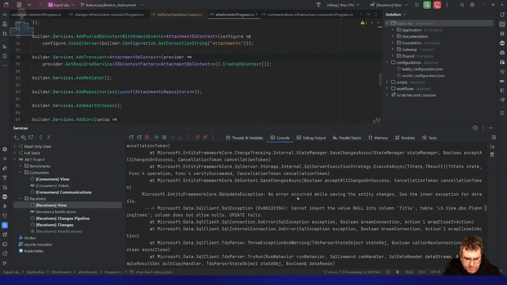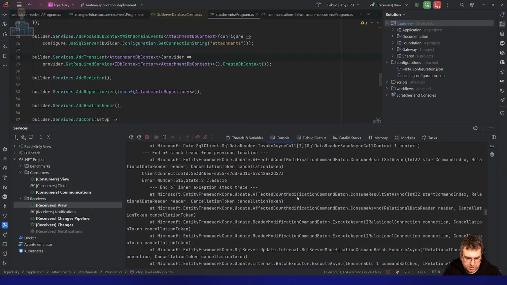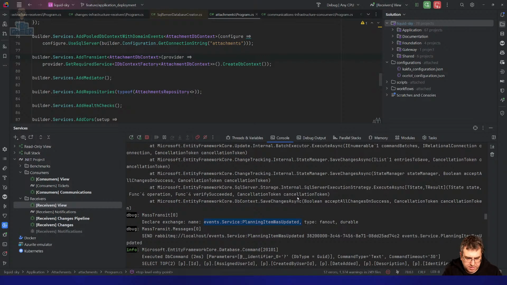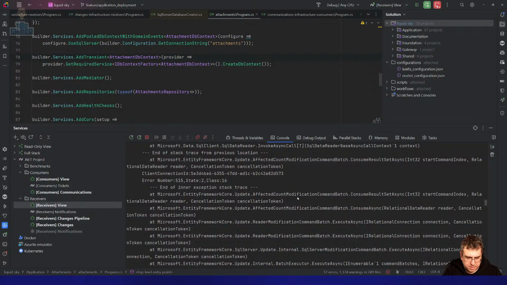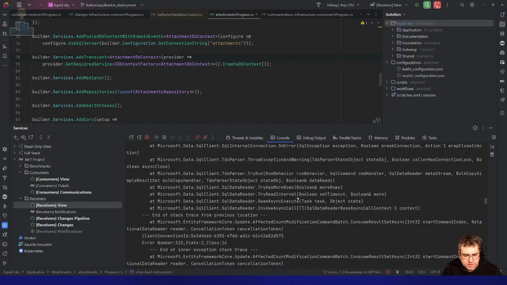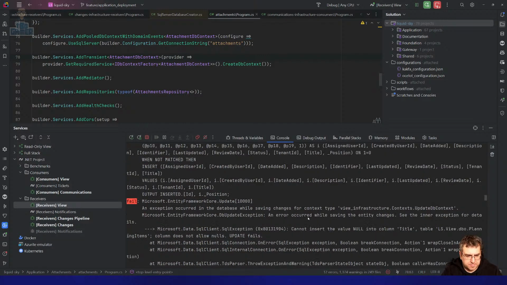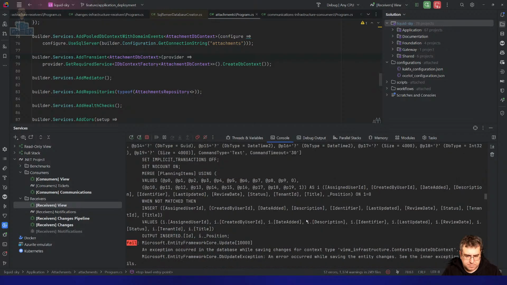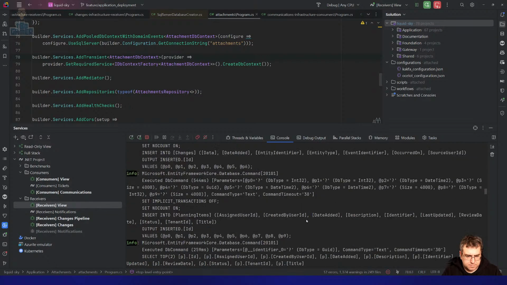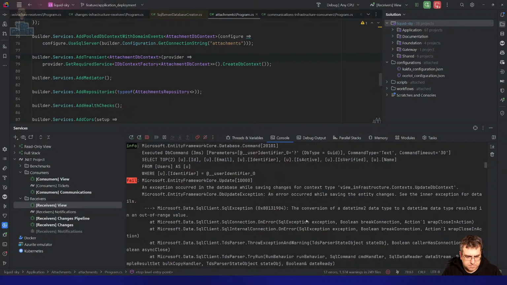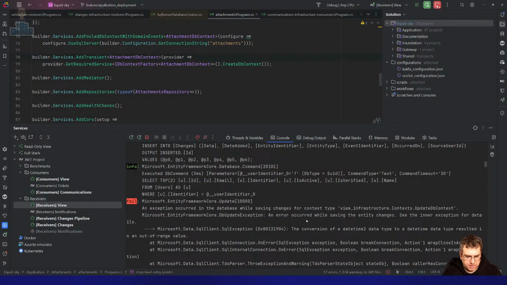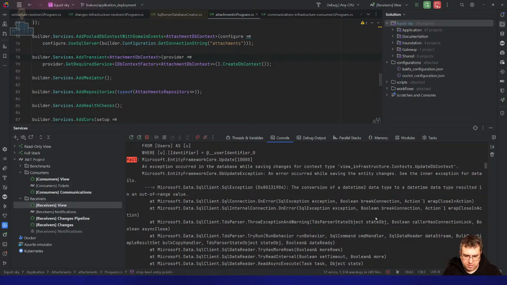Is that so deep down that I don't have any of my code left? Yeah. It's not an uncommon thing. The conversion of date time too. There you go.